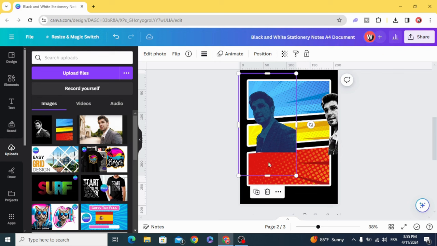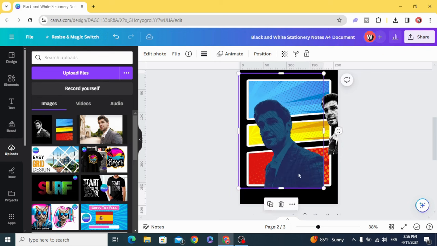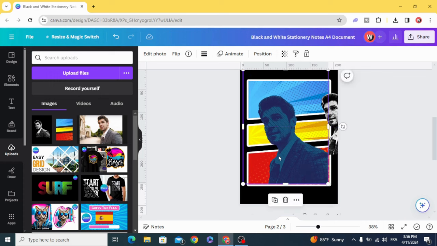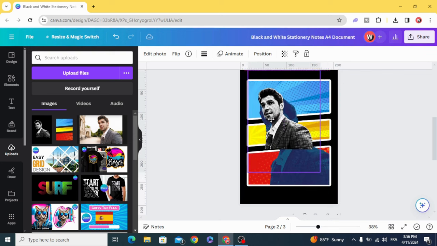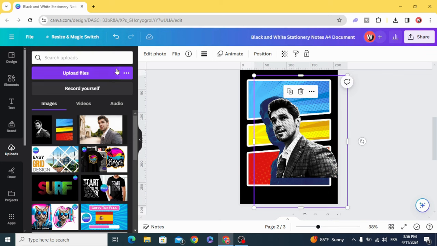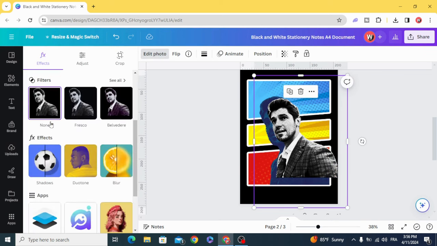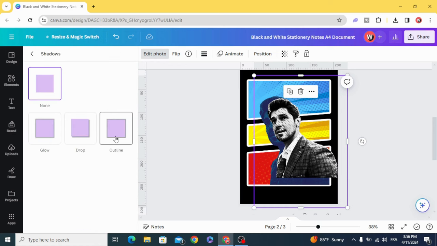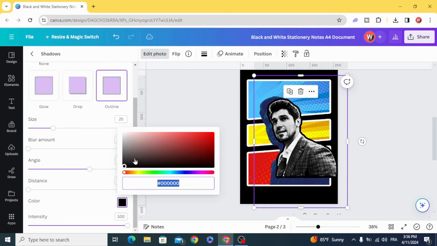Crop it and resize it. And drag it exactly to the corner. Resize this one again. Edit photo, shadows, outline. Change the color to white.